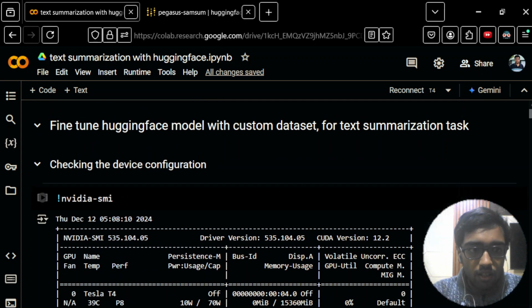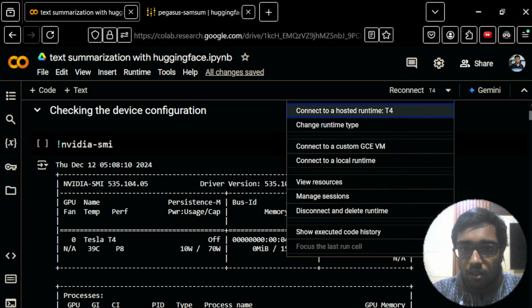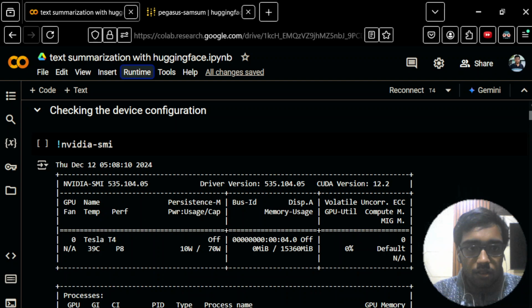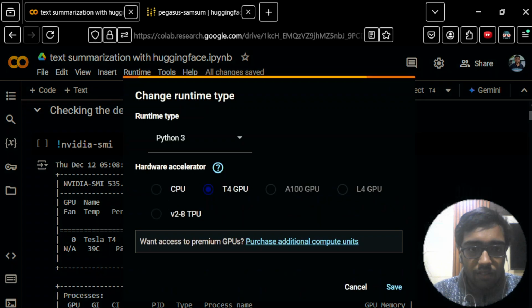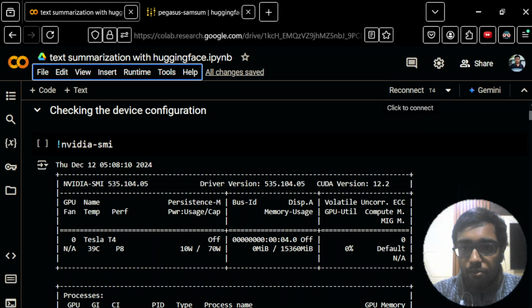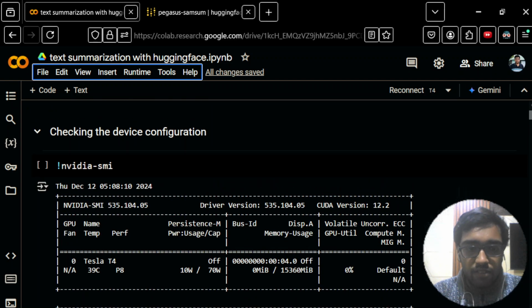IPYNB notebook. So first we will be checking the device. First we'll actually connect with the GPU, after selecting the change runtime. Here we can select the GPU and save, and then we have to connect it. We don't have to perform it with CPU, we have to perform it with GPU, otherwise it will take a lot of time. And if you have a free Google Colab subscription, you can take a T4 GPU connection.